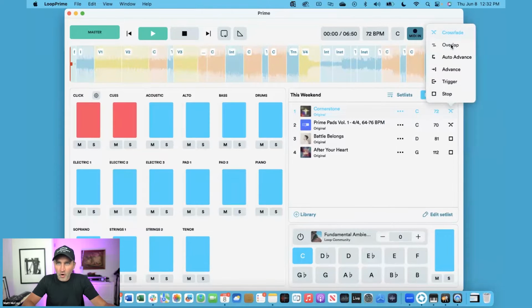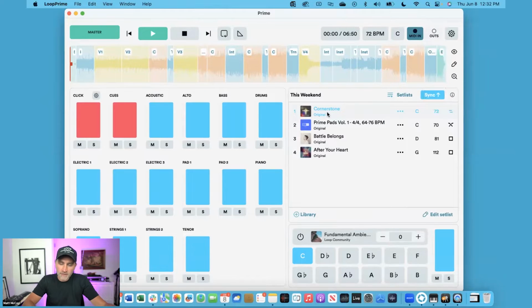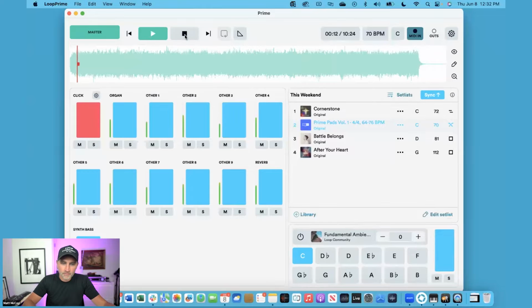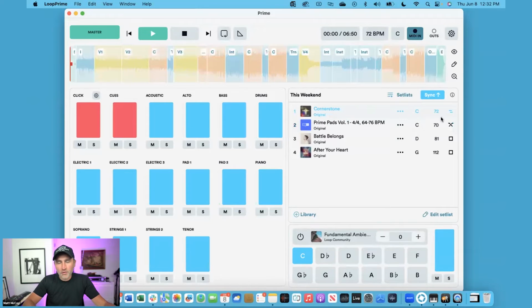Let's look at overlap. Overlap works the same way as crossfade, except that instead of fading the audio out and fading it in, it actually just overlaps the two. So the audio stays the same. Let me go ahead and press play. And 2, 3, 4. So you could hear the pad start right away at full volume. And that is overlap. So it works very much like crossfade, but it just doesn't fade out.